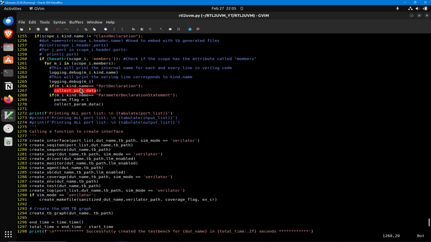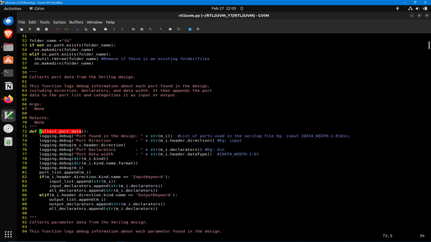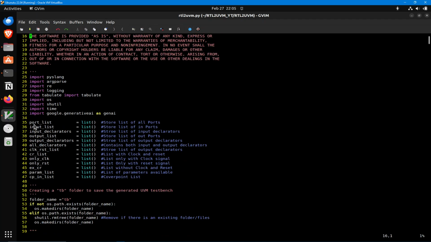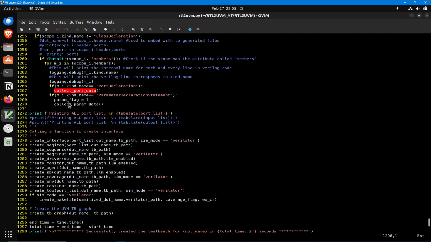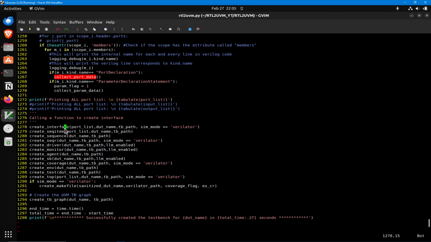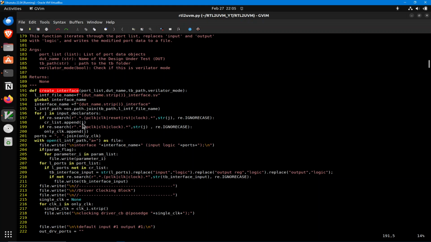Once we collect the port data, we will store it in some lists in Python. So we store the port list, input list, declarators, and only clock and reset. Once we have collected the ports, we are creating an interface file, sequence item, sequencer, driver, monitor, agent, scoreboard, pretty much everything. And in case of Verilator mode, we will create a makefile and some changes related to Verilator, like I said before.